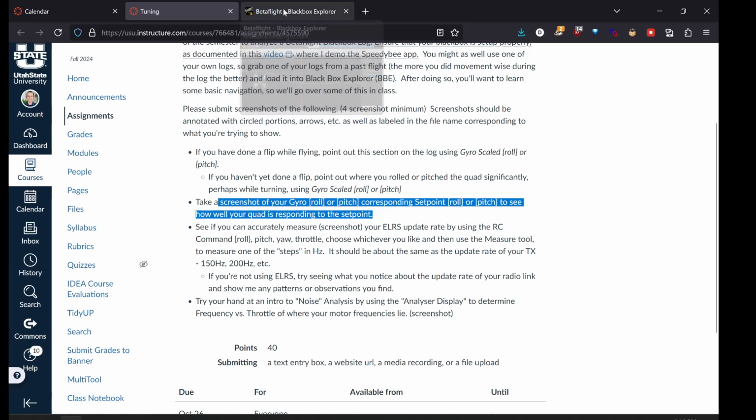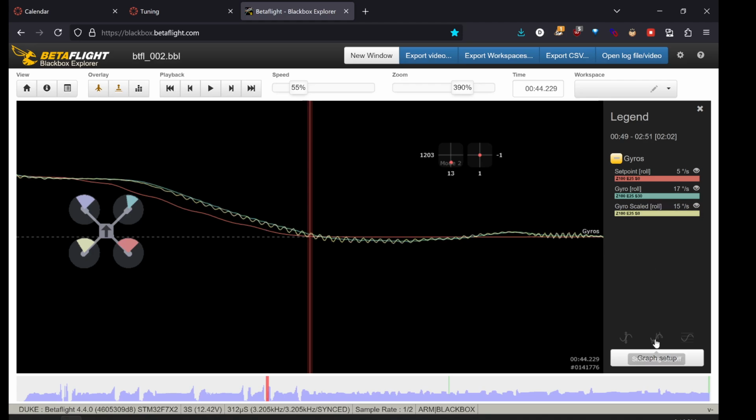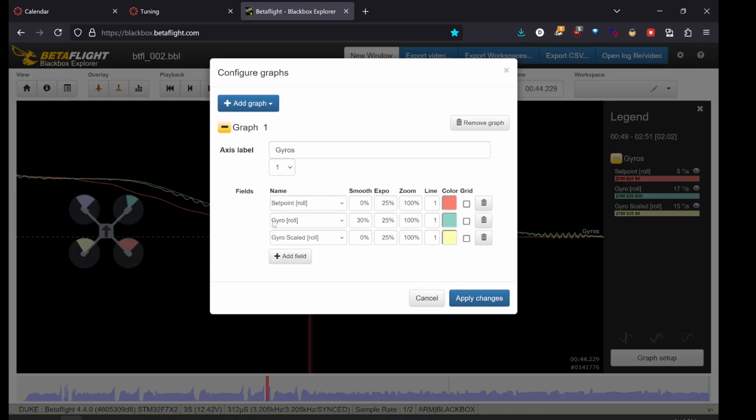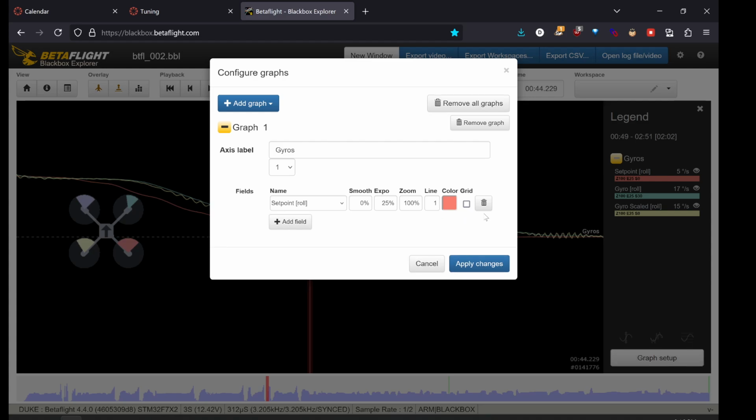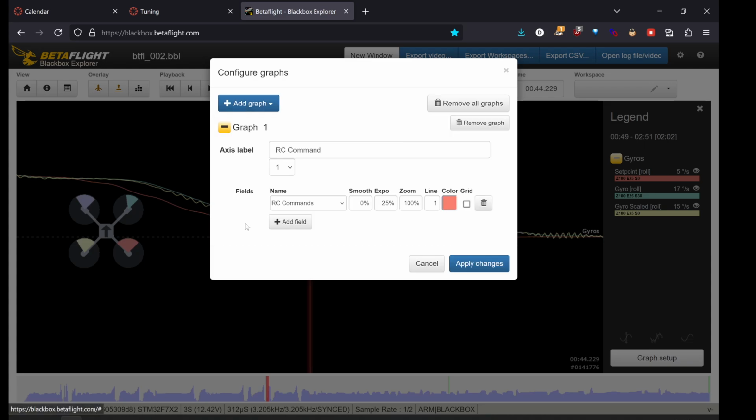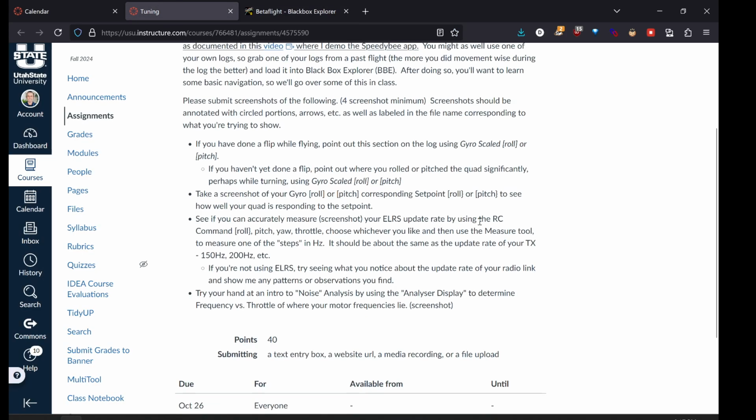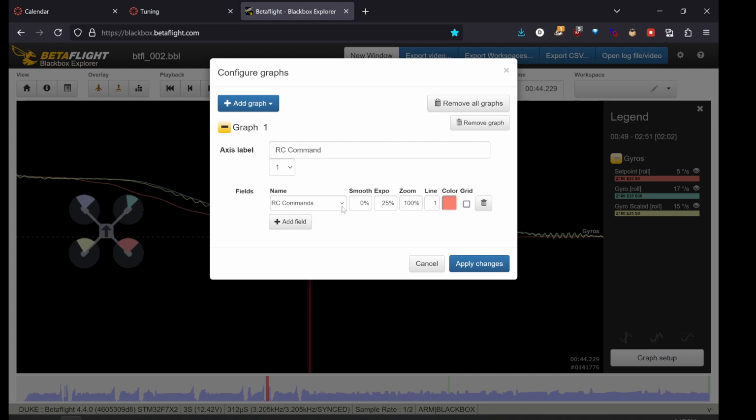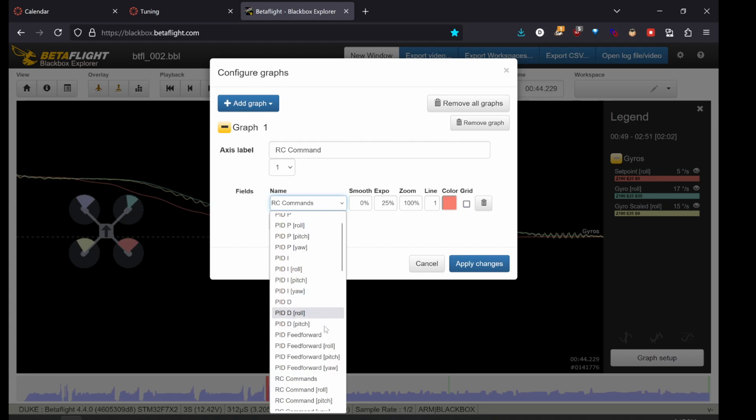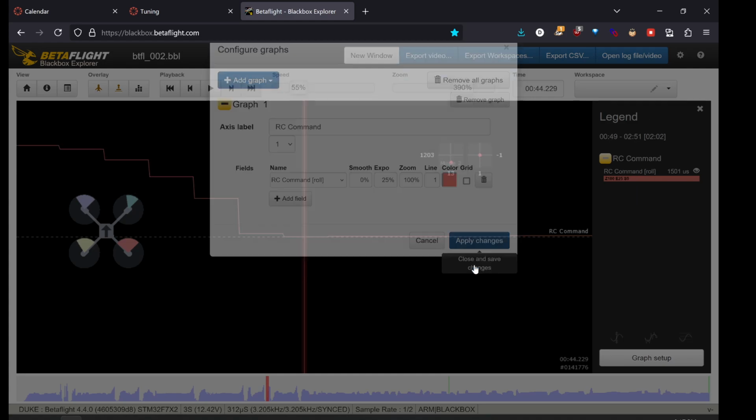Okay. The next one, we're going to go ahead and look at the update rate of our RC link. So we're going to go to graph setup. We're going to just clear these, and we'll just add a new graph. And let's see here, RC command. Okay, I want to go to what it is. RC command, yep, roll, pitch, yaw, throttle, whatever you want to use. Okay. And so we will go to RC command specifically. Let's just use roll in this example again. And we'll say apply changes.